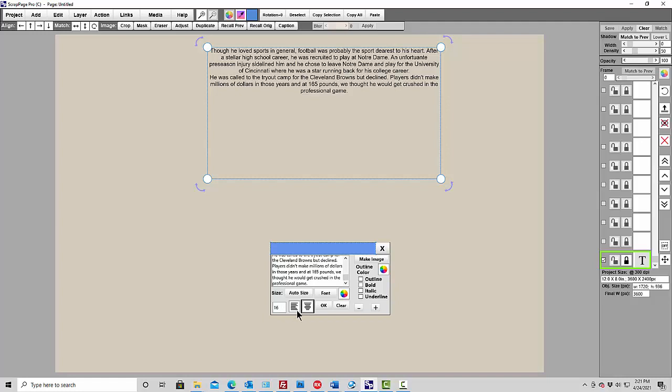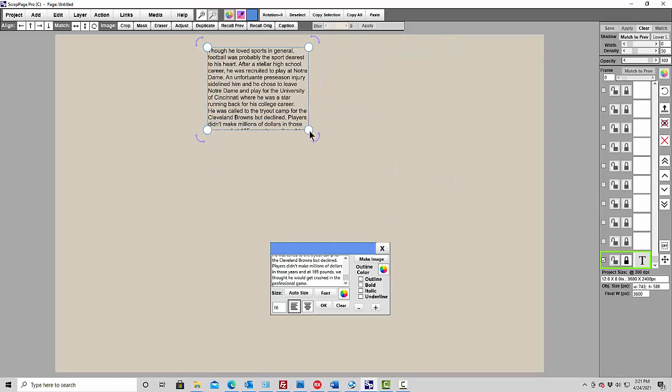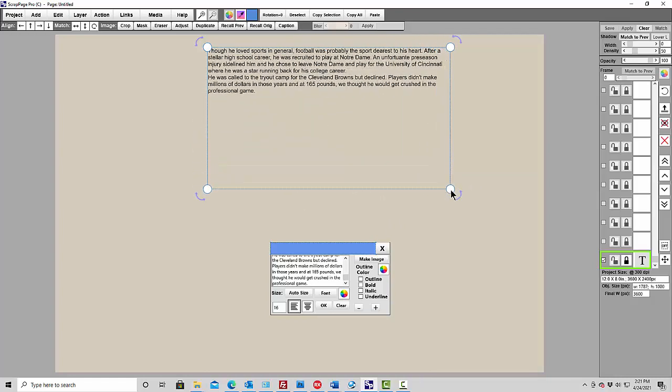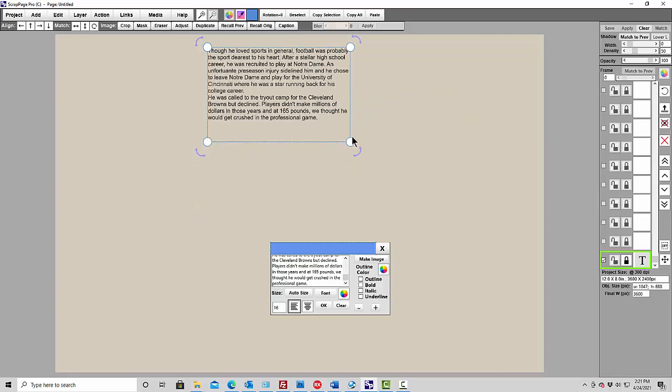All right, so you can see that right now it's center justified. If we wanted to left justify it, then it would put it over here. Now you can see how the text will reformat itself as you move the size of the box around. It's doing a best fit for the box size that you have picked.